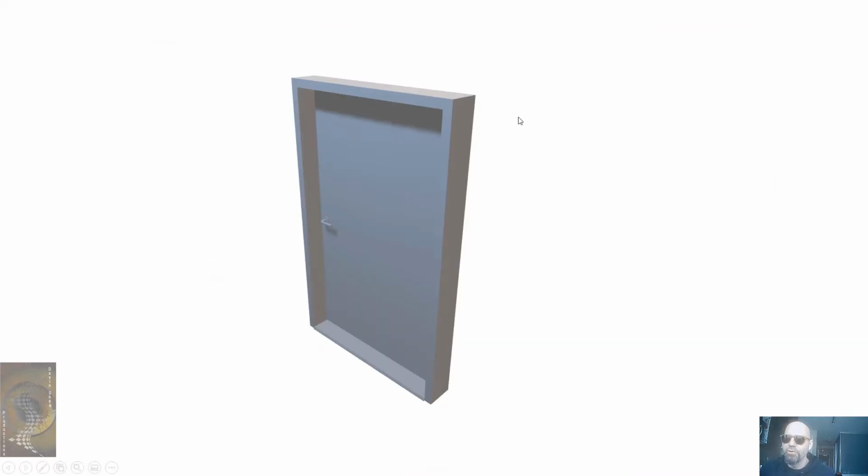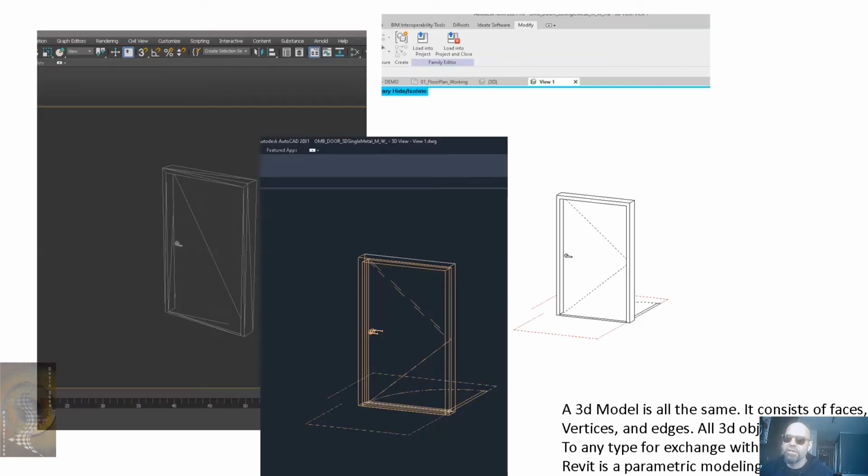When we build the models, we are actually just creating a 3D model. 3D models consist of polygons, faces, edges, and vertexes, which establish a 3D model. Revit has the capability of importing and exporting any 3D model type. So if I export this door to 3ds Max or AutoCAD, I can use them in a workflow scenario, so I can kick these out of Revit to 3ds Max for rendering.